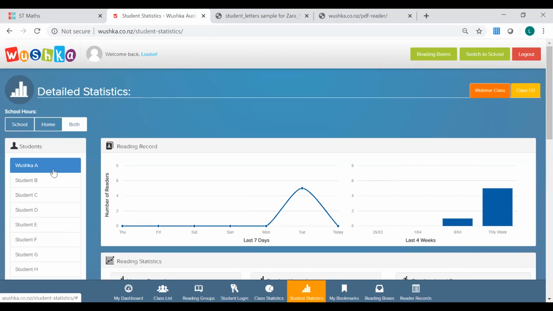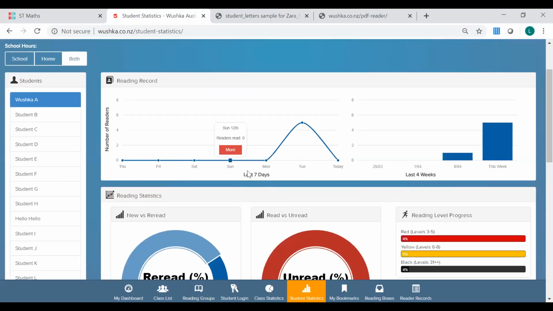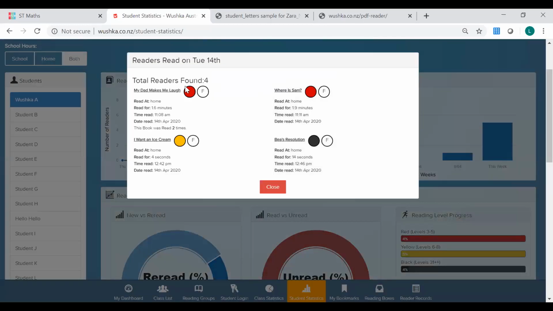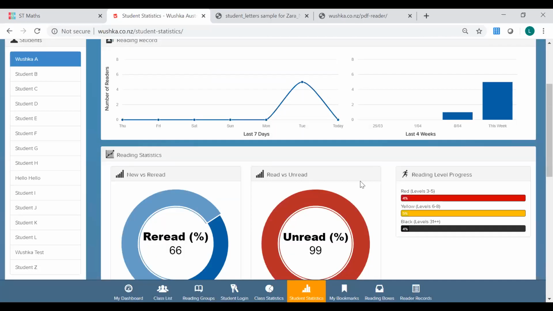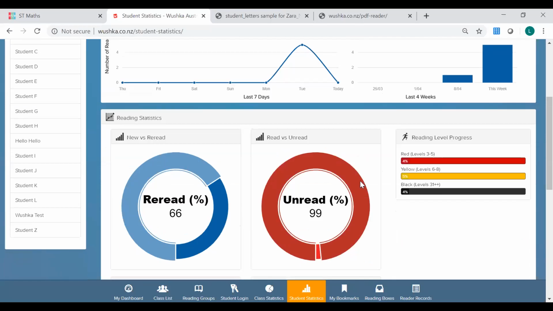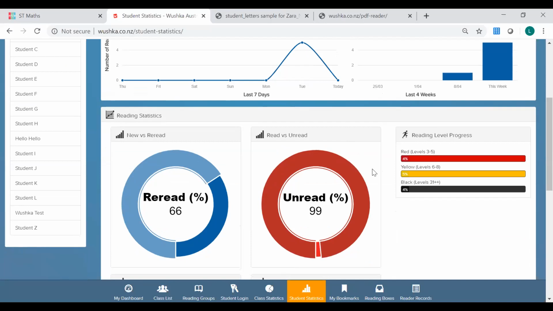So Wushka A, which was my student A previously, this will highlight to you what they've done the last 7 days. In here, you can see that on Tuesday, they read 5 books. These are the texts that they read, whether it was fiction, non-fiction, time spent reading and time that they read. We really don't advocate students reading at 10 o'clock at night in their bed. So taking the devices at night into their rooms. So that's a really good guide as to what they are doing. And I'll show you where else you can find that.